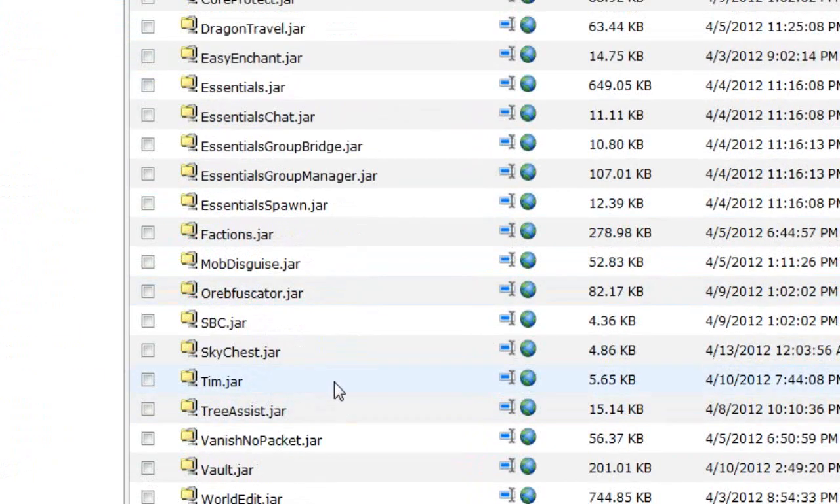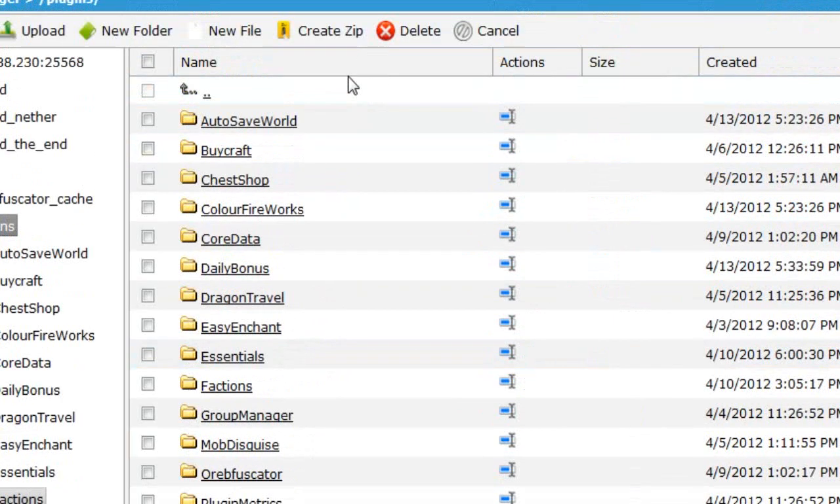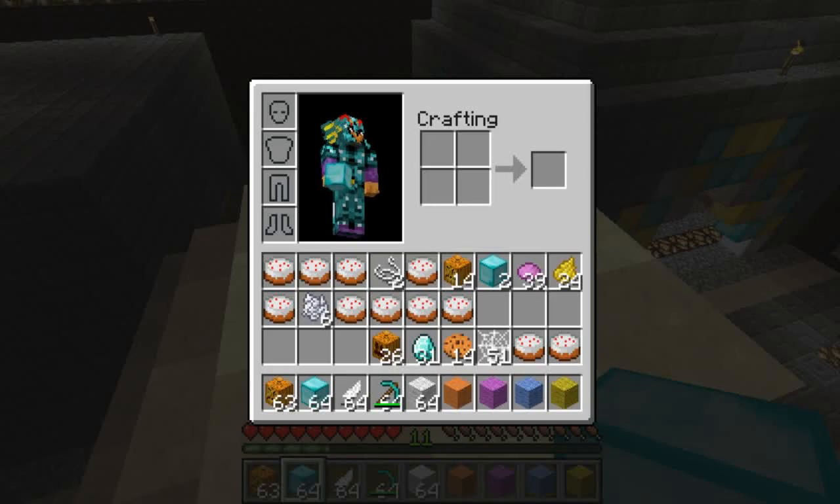As you can see, I have it right. There it is. All right. Color Fireworks 1.3.1. It'll probably be updated by the time most of y'all see it, but who cares. What you want to do is put it in there and restart the server. That way it creates the Color Fireworks folder.